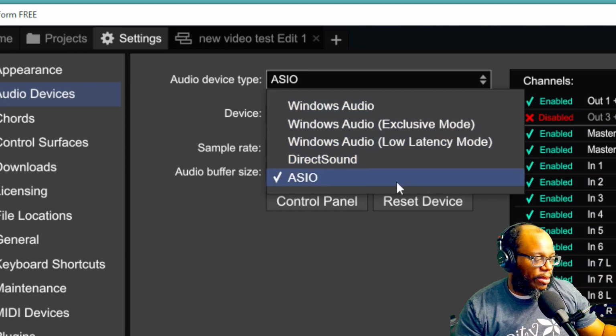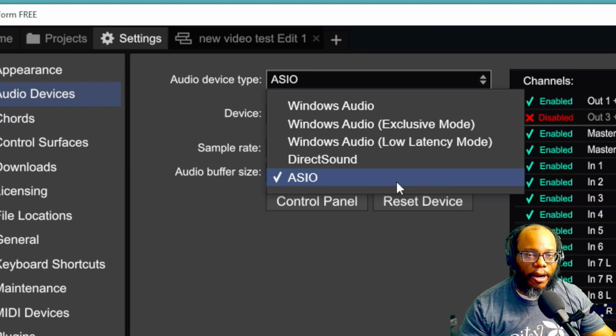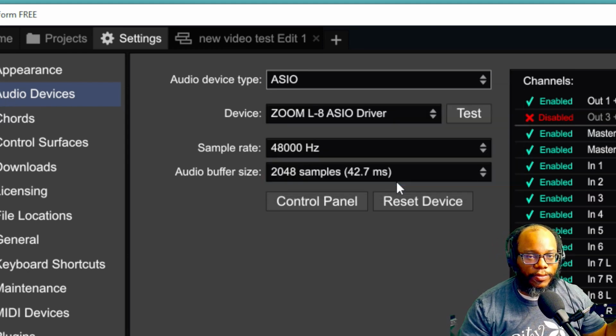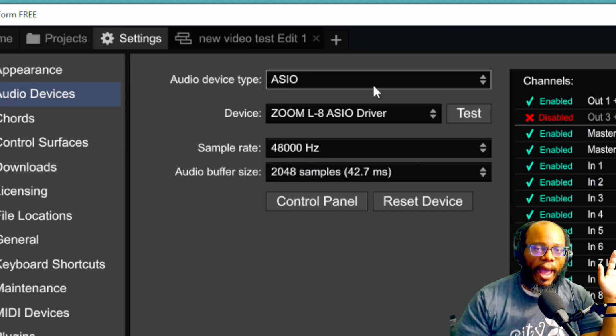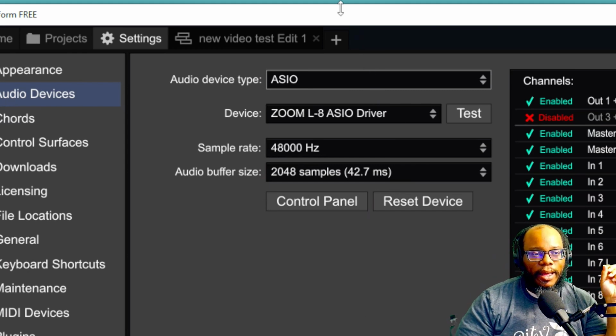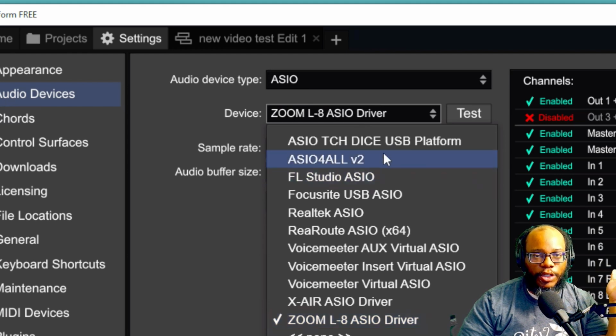Well, I'm using the Zoom LiveTrak L8, and it does work perfectly with ASIO. Once you have it selected on ASIO, then you want to go about making sure that the device is set to whatever device you're using. I mentioned earlier about ASIO4ALL, okay? We could get into that for another video. If you need help with this, I'll show you how to set that up.